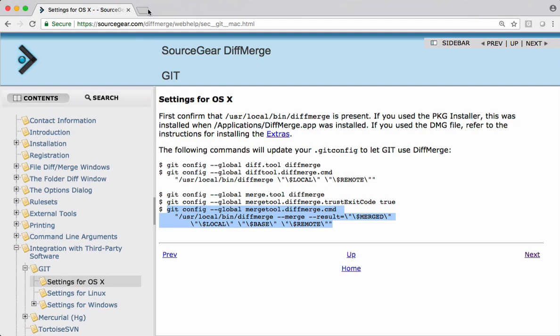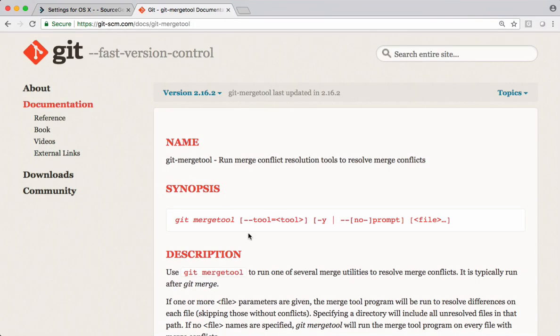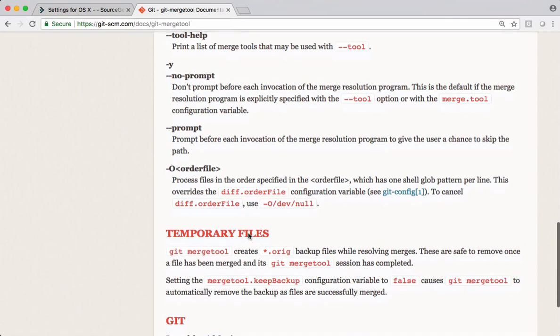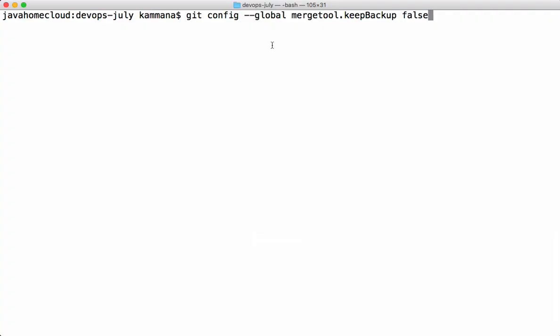Let's go and check the git mergetool settings from their documentation. If you go through this, they talk about temporary files, which is .orig. So we need to set keepBackup to false in order to remove the original files automatically. Run the following command. It's going to set keepBackup to false, in the sense that the backup files are automatically removed once your conflicts are resolved.